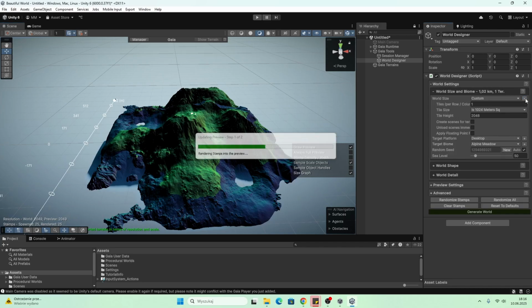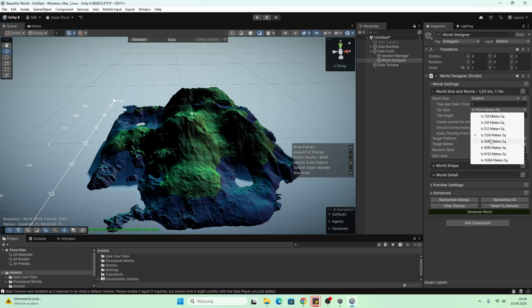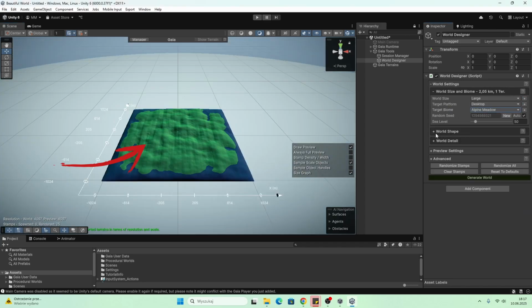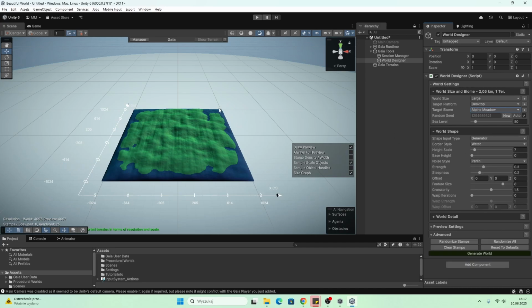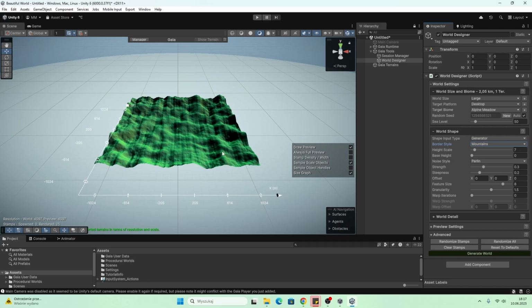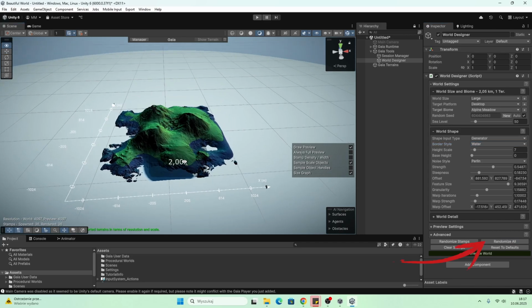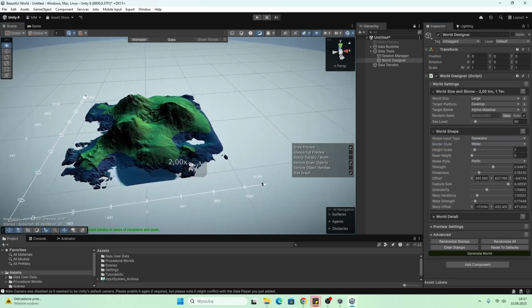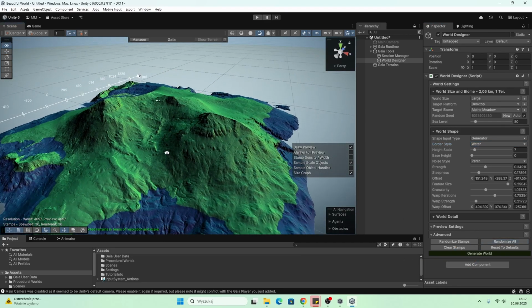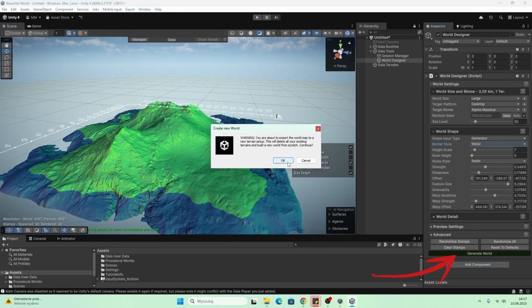Now let's go to the best part, building your world from scratch. You are now looking at the preview of your world. It may not look like much yet, but you can change everything. Size, layout, even the borders of your world. Water, mountains and more. If you don't like what you see, just hit randomize all to get a brand new setup. And when something finally feels right, click generate world.